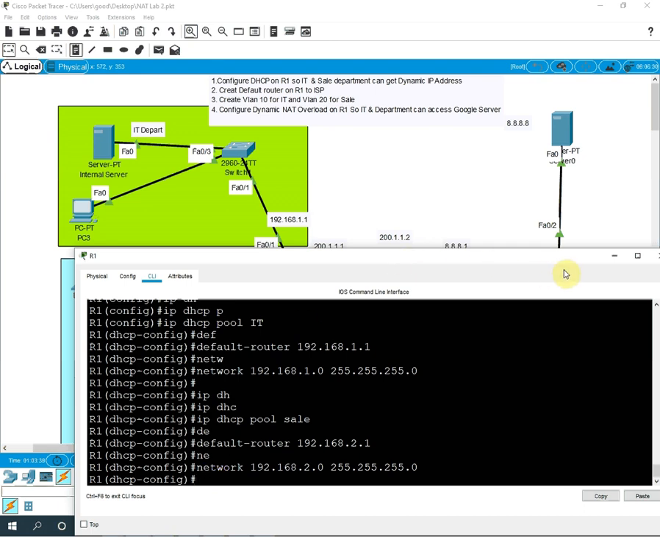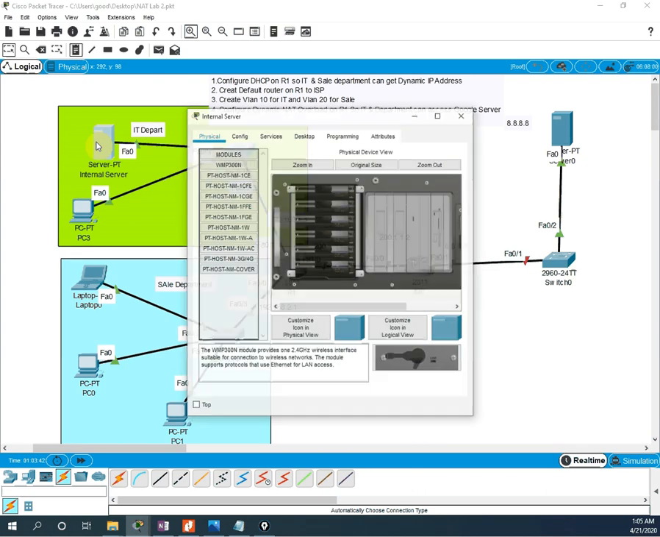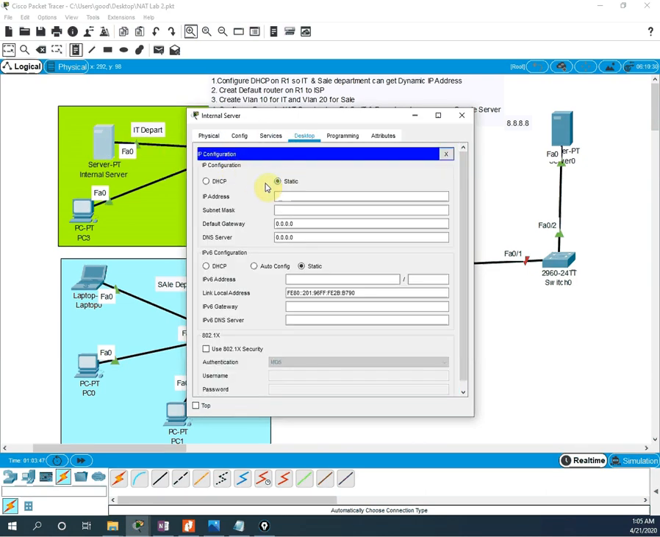Okay, if you want, I will show you. We will go to this server, then go to desktop. This is a static IP. I will put DHCP. And now our PC is requesting, see, we get the IP from the server. That is the DHCP pool. Directly we are getting it from the router. Our router is acting as a DHCP server. So what IP do we have? 192.168.1.2.